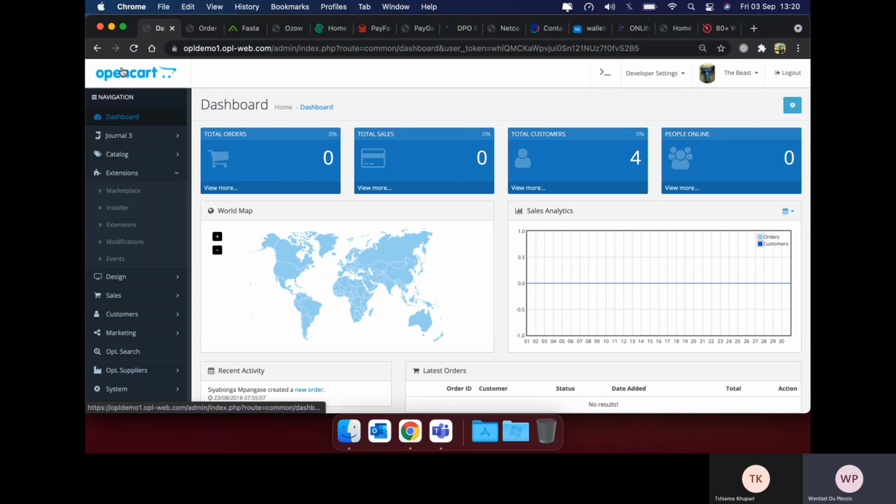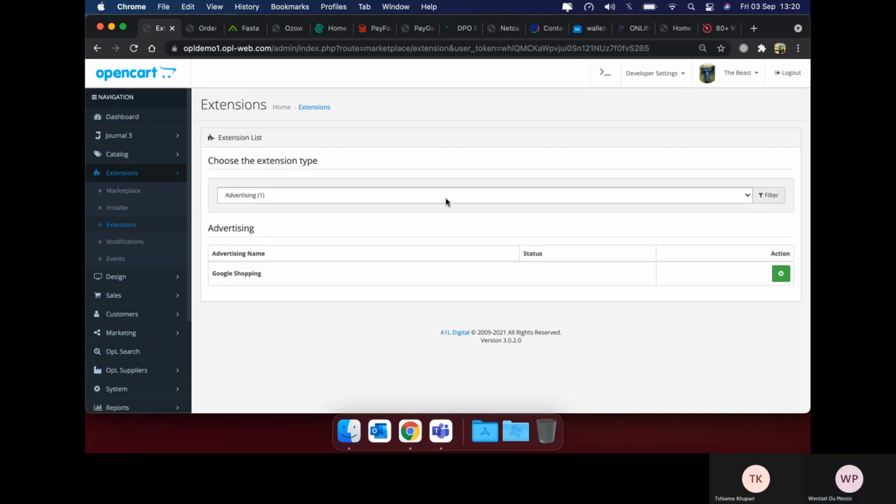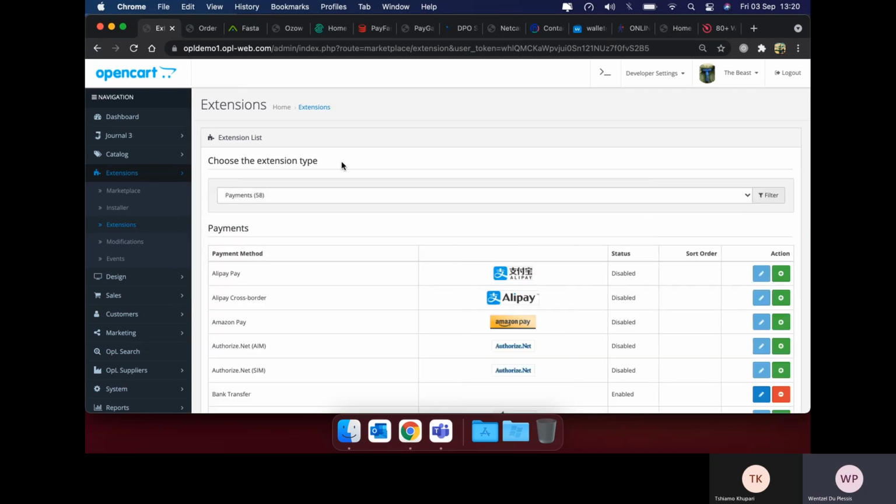So if you log into your OpL site, on the left-hand menu, you'll see the extensions menu item, and then you'll click on extensions again. You will be presented with a drop-down. If you click on the drop-down, I'll be taking you through the different payment methods first.